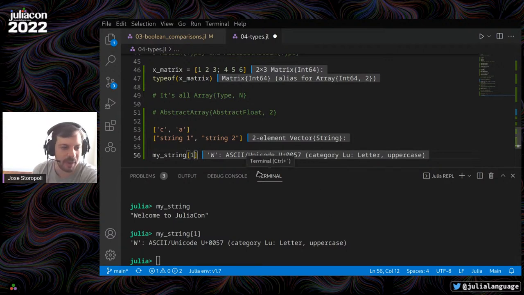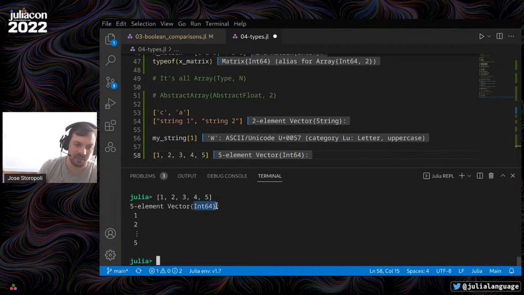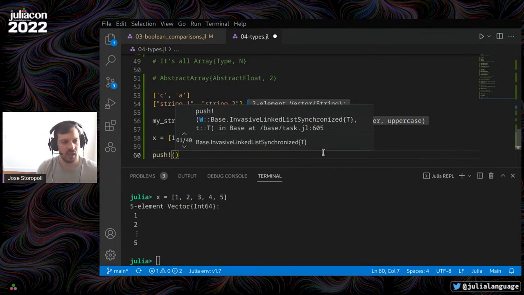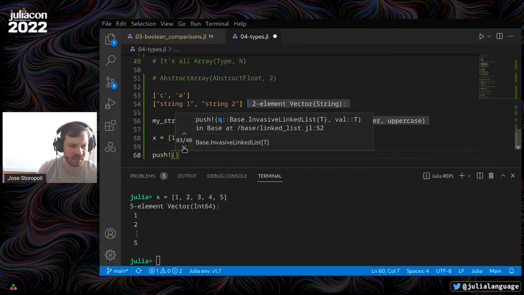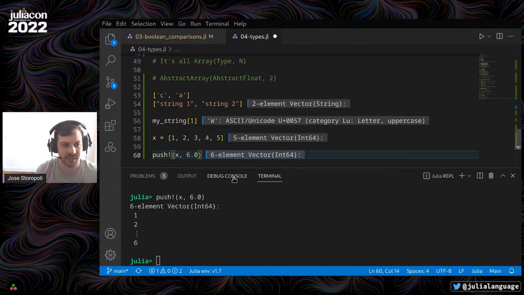Is container the same as list in Python? Not exactly. In Python, a list doesn't have an underlying type. In Julia, if you create a vector like 1, 2, 3, 4, 5, this vector has a type: Int64. Once I instantiate this x, if I try to push, and we are going to showcase this in a minute, a new element with the value 6, it gets implicitly converted to an integer.